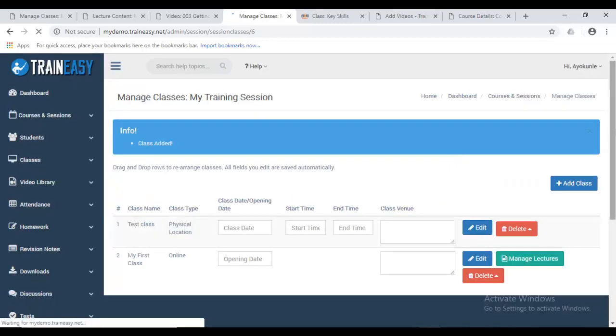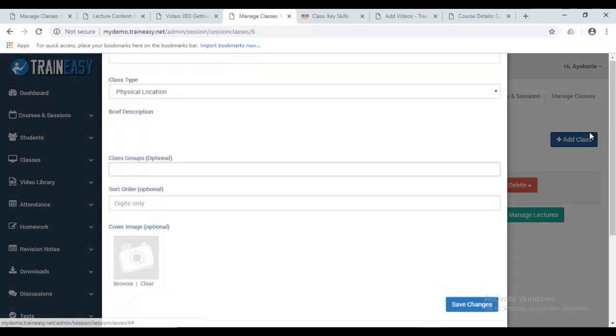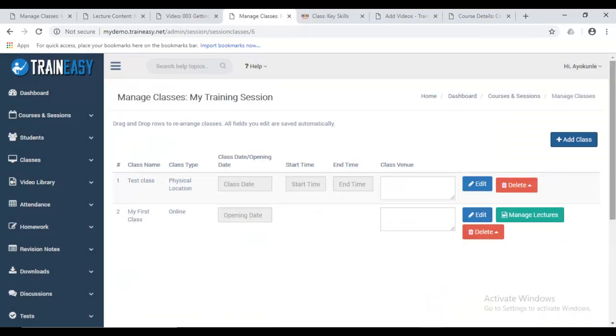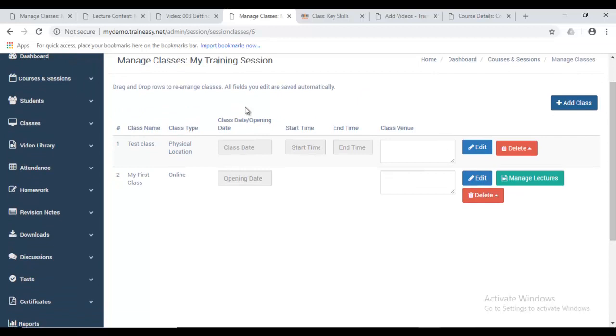Okay, so, sorry, let me close that. So here we have class date / opening date. But if we go through the actual options, the actual rules, if it's a physical location class, then this is the class date, which means the date the class is going to hold. And if it's an online class, it's the opening date, which is the date the class opens.